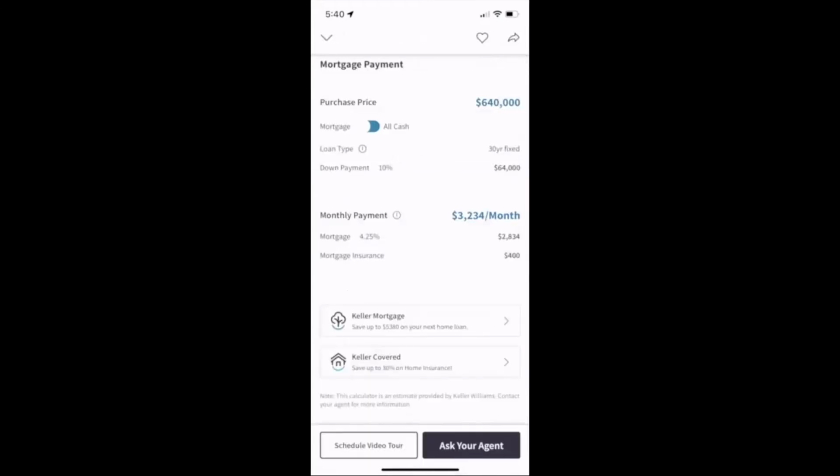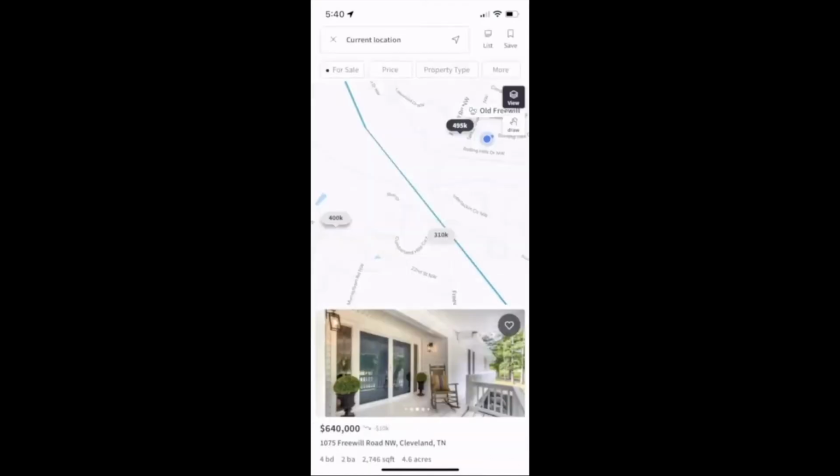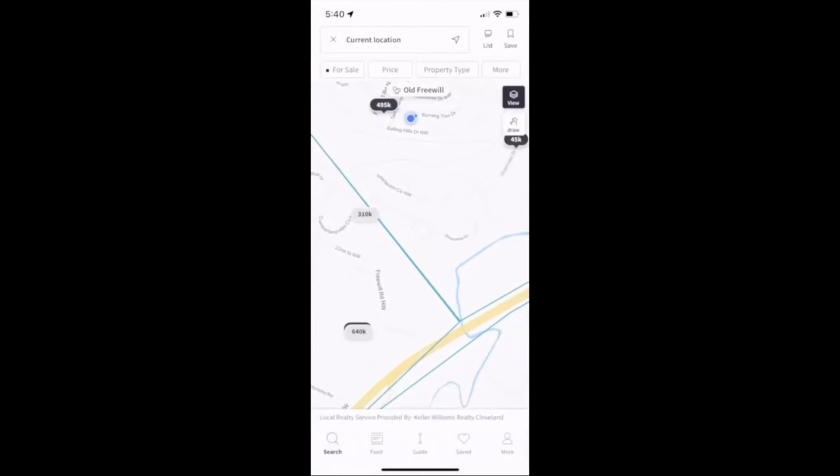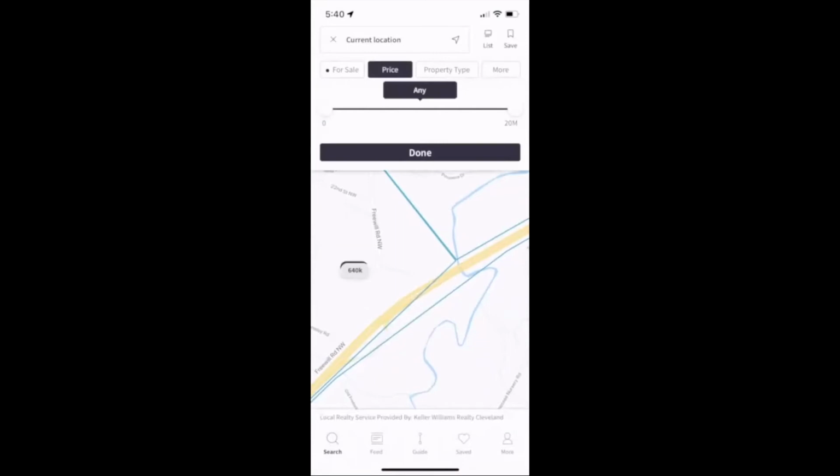Then I can go back out of it by just clicking that arrow down at the top left. And they can also do searches up here. So they could come in and put a price range.